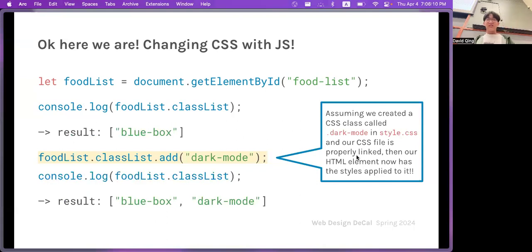Yeah, so this is like assuming that we've already made a dark mode class, but this is essentially how we can add or remove CSS from a specific element purely through code. Does everyone understand the flow of things here? How we're getting the object first and then using it to change things about it? Okay.